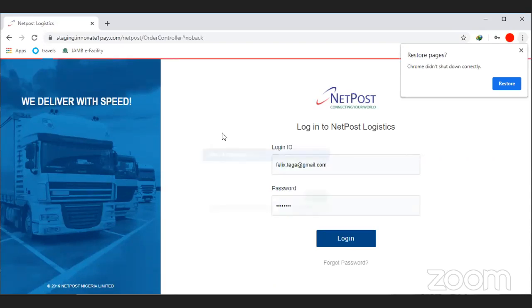This application was actually built. Can you see my screen? Yes, we can see. Okay.